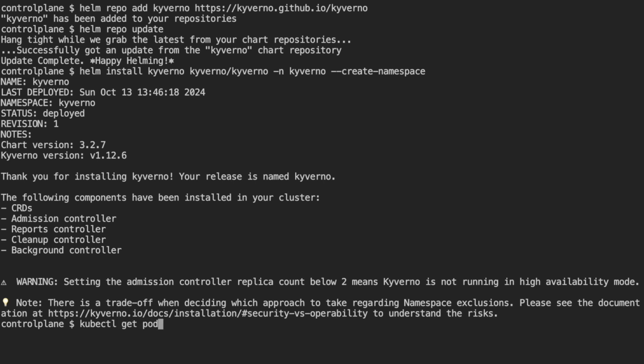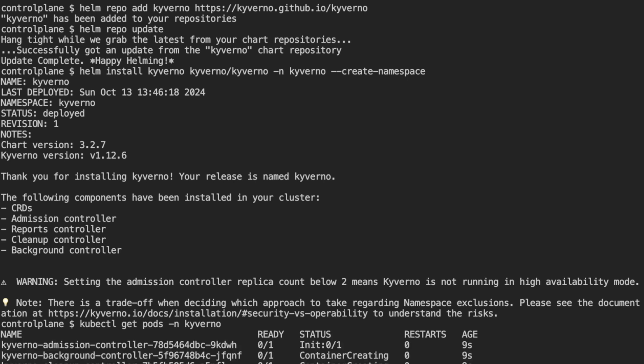I am just checking to see how it looks and if it's running. So as you can see, it's running. So now I'm going to test Kyverno by creating a specific rule to require pods to have this specific label.